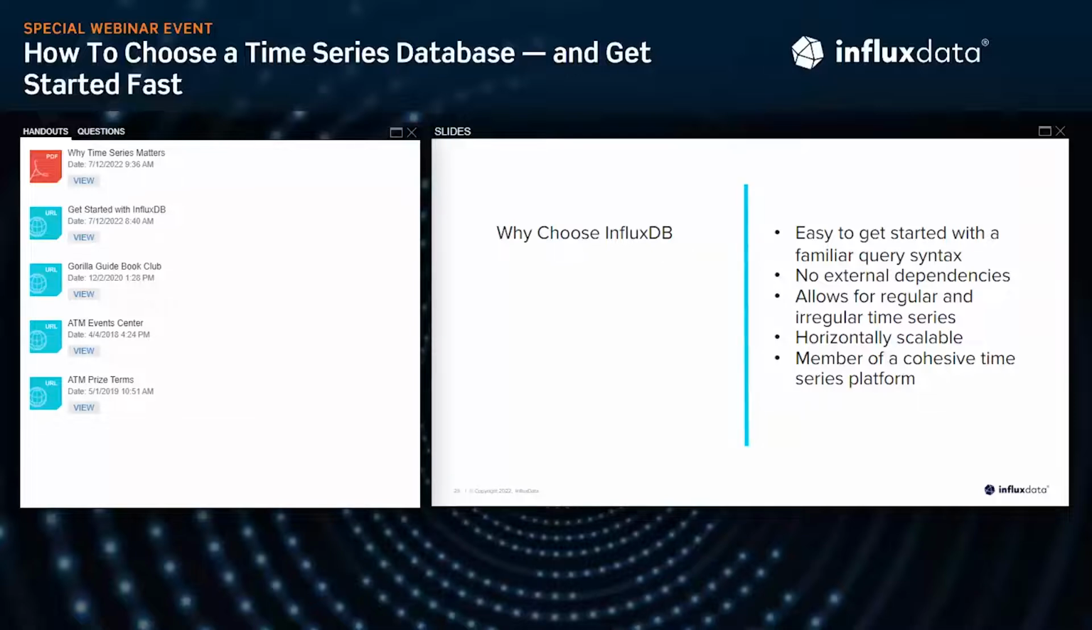We have, again, horizontally scalable. You can start off with OSS. You can use cloud. There's some open source tools to do some clustering support. And we also have, if you're on premise, Enterprise Edition, which provides that clustering support, and you can run it and manage it yourself. And we have that cohesive time series platform, so that's Telegraf. We have some tools to help with stream processing. And for IoT workloads, we also recently added what we call edge data replication.